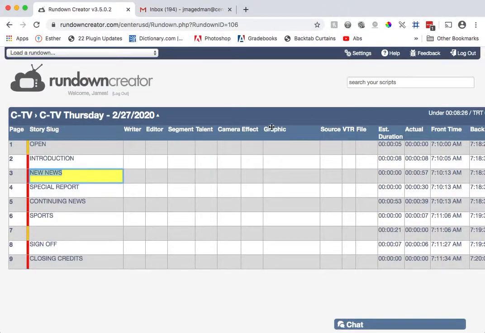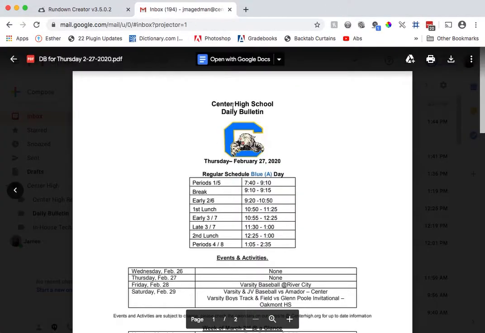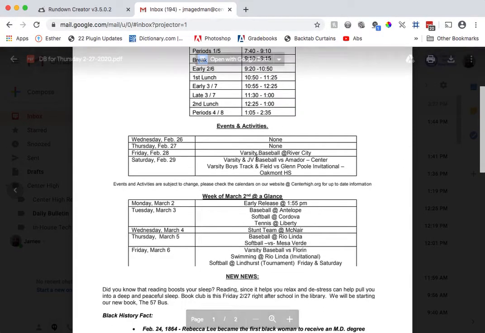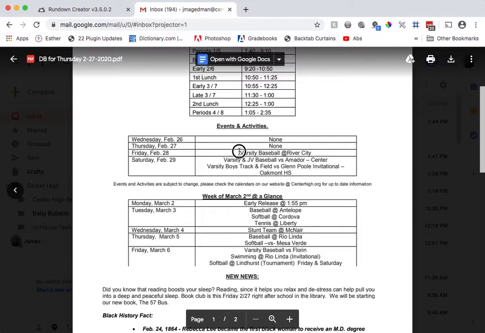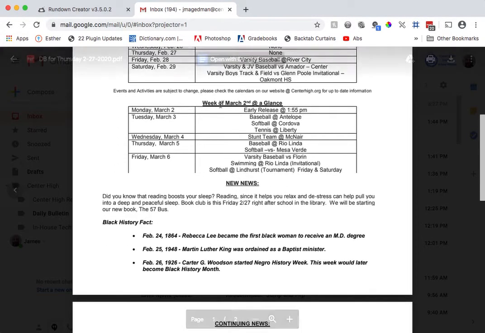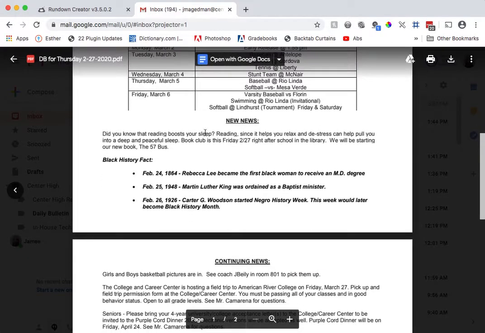But we are going to go into the daily bulletin. The daily bulletin starts with our schedule. We don't really say anything about that. Here we have our events. We're going to use this for sports later. We don't go into the next week. And then we start with new news.